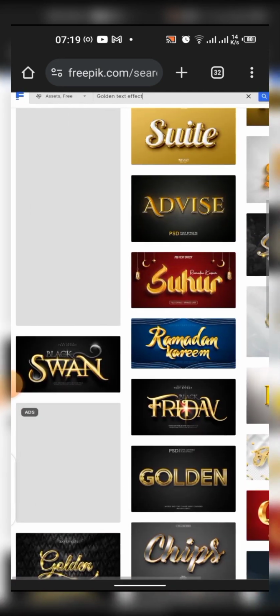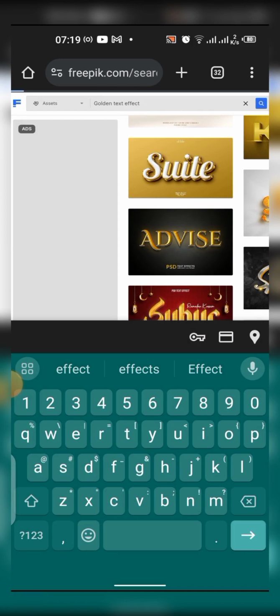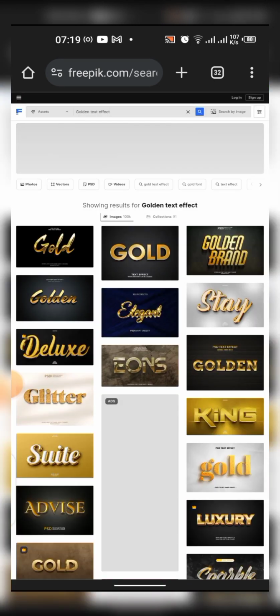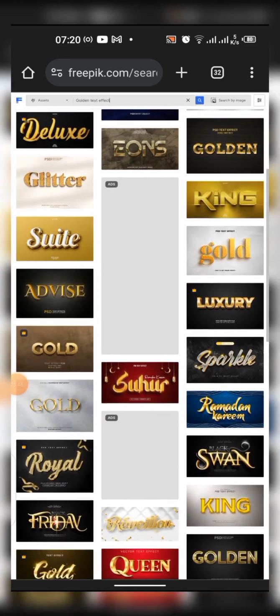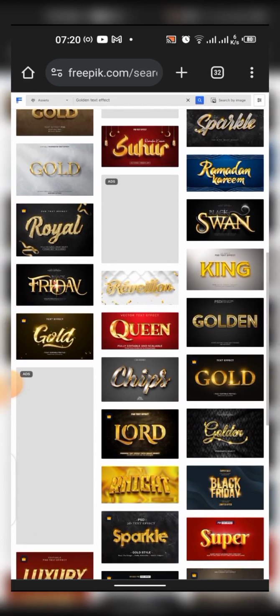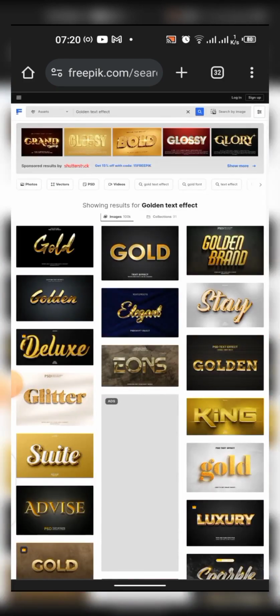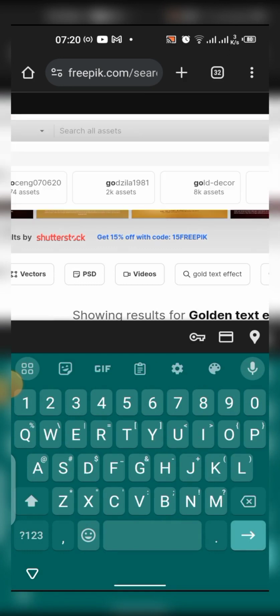For example, if I did not select this free part and I tap on golden text effects, it will give me all the resource together. You can see we have premium ones here, and all of that. So the same thing goes to probably you need your images and all of that.